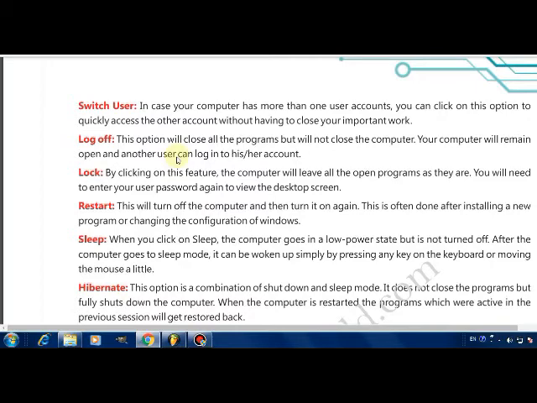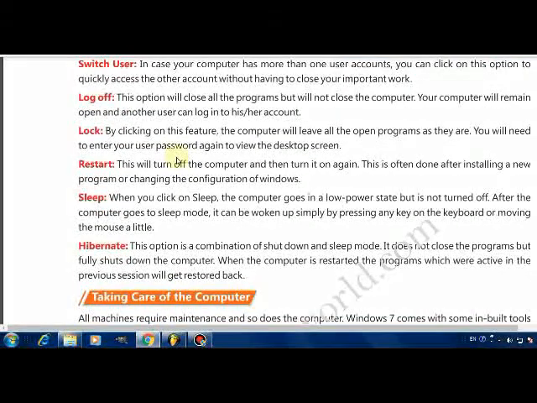Then what is next? The next one is Log Off. This option will not close the computer, but it will close the programs. It will help you open the same account or a different account. That means when you log off, it will close the applications of the user you opened. At the end it will show the list of users, and will allow you to select one of them.